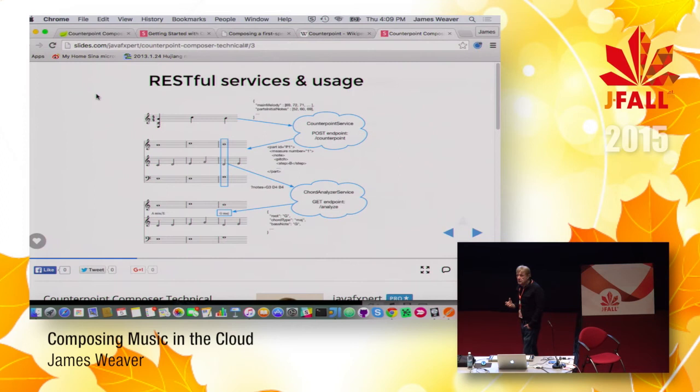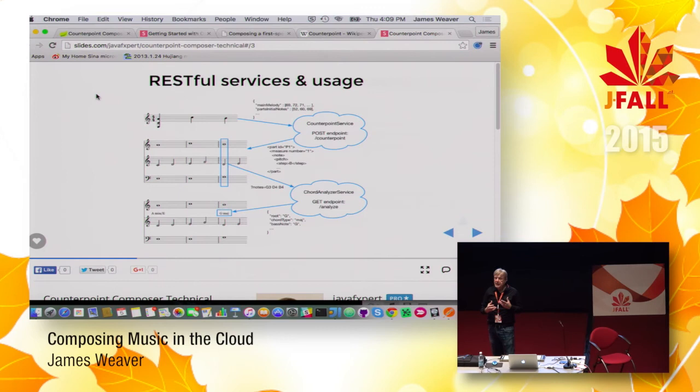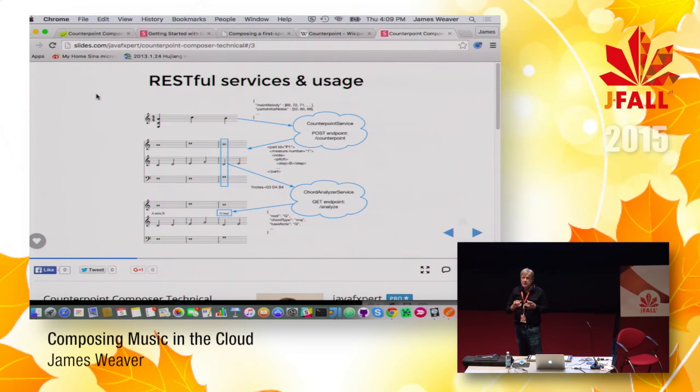MusicXML represents staff music, and it has elements like the parts for the score, the measures, the notes in them, and lots of other things. So it returns MusicXML that the Noteflight embedded client then uses. It comes back as XML, and we load it into that embedded client, and that's how it populates the score.